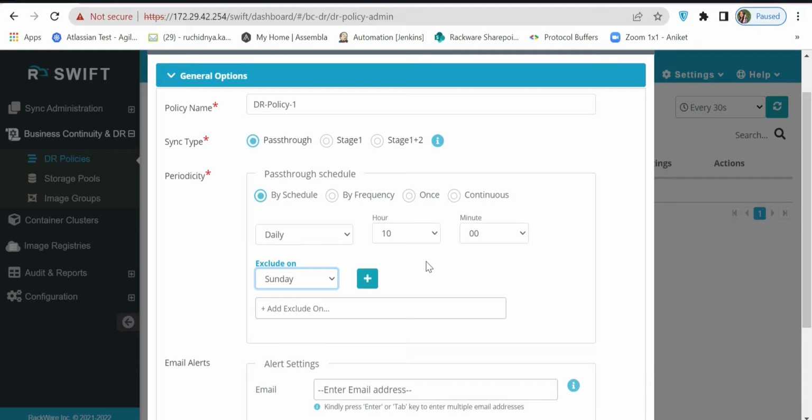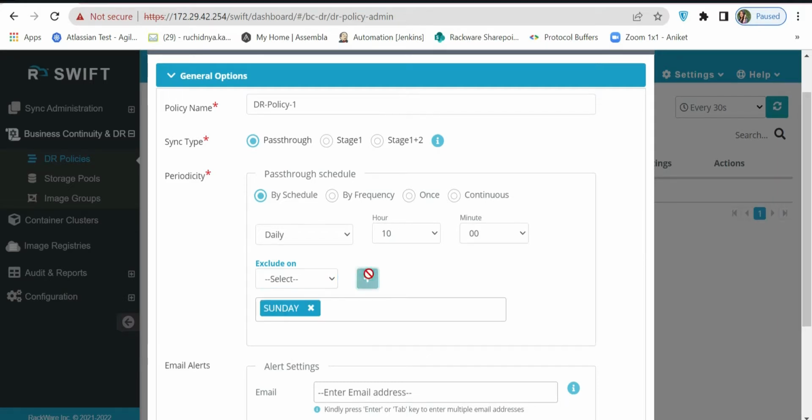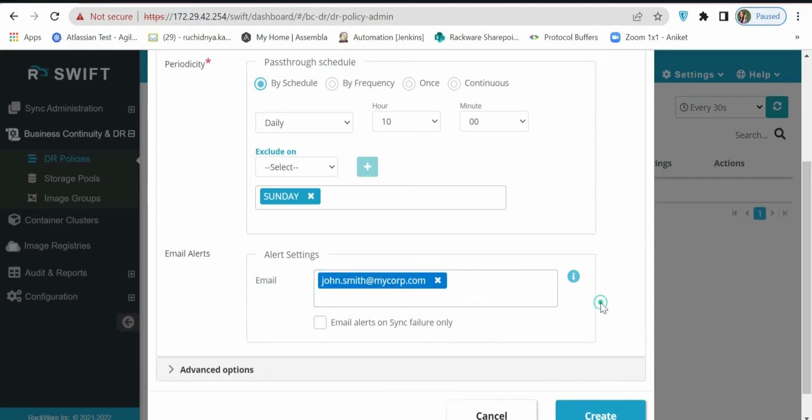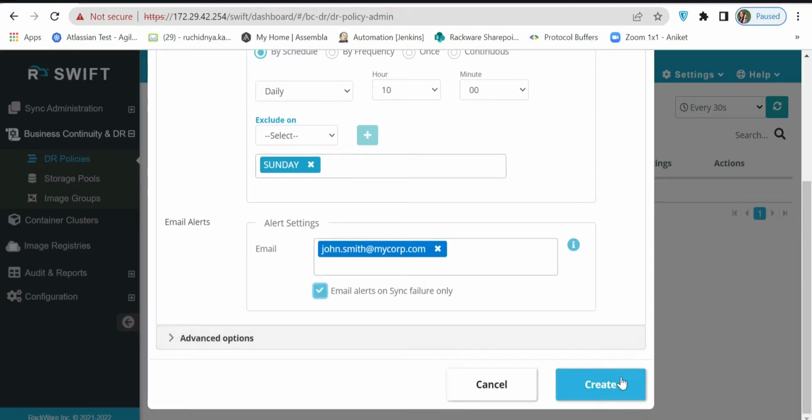I'm going to configure this policy to be taken daily at 10 o'clock excluding Sundays. Here, if you want an email notification every time your sync is run, you can configure your email address. If you want an email alert only when your sync fails, you can click on this box. After that, click on Create.